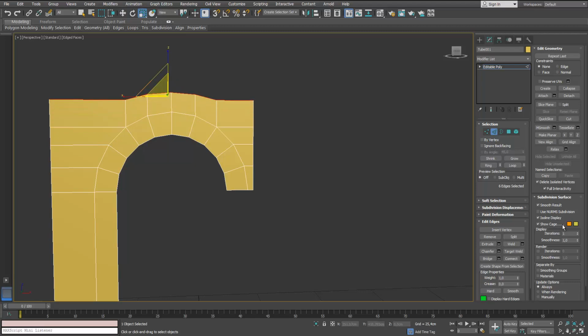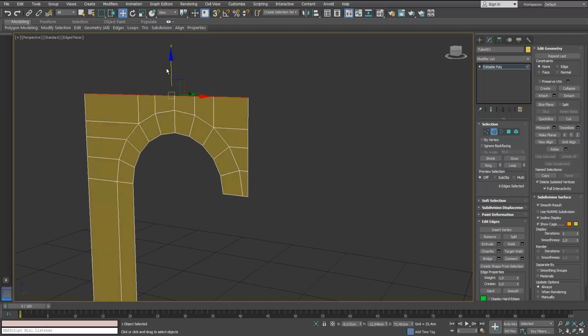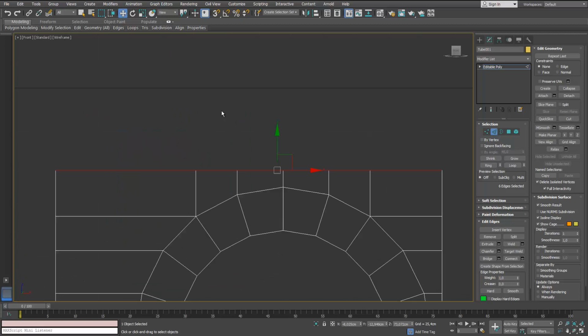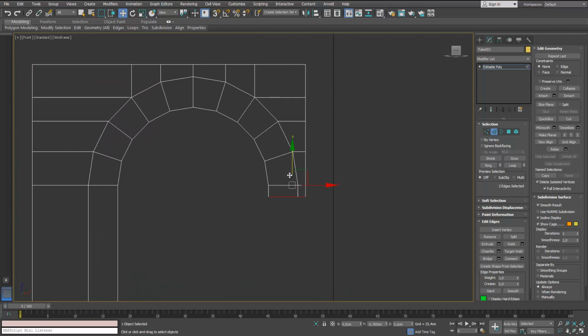So we're going to do the same thing from the top. We're going to use the alignment tools in order to get everything aligned perfectly. We're going to align on the y-axis or the z-axis, depending on which viewport you created your piece from.